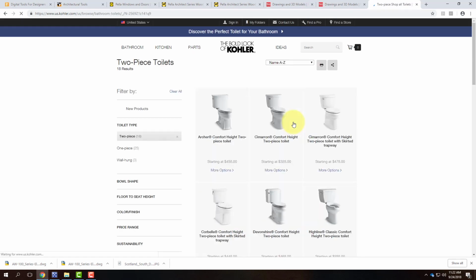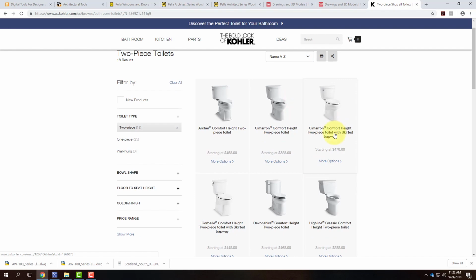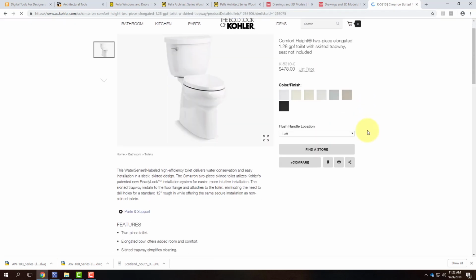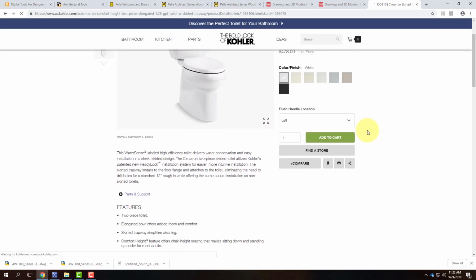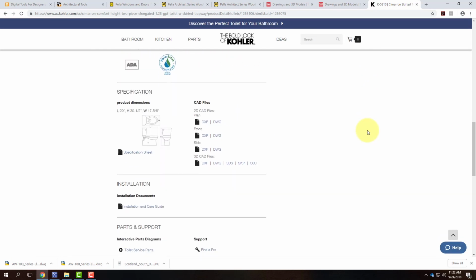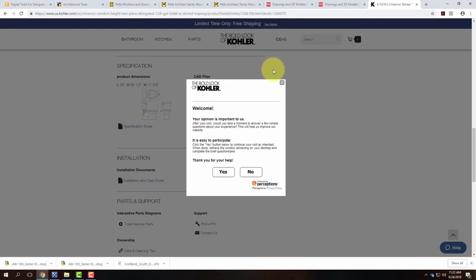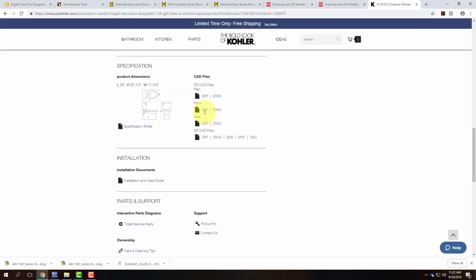It would be nice if these websites worked a little bit faster. And once we pick our toilet, if we come down here a little ways, there we go. CAD files. Yeah, I don't want opinions. Here we go. We can get all the way into 3D CAD files. They provide one extra for us, which is great.